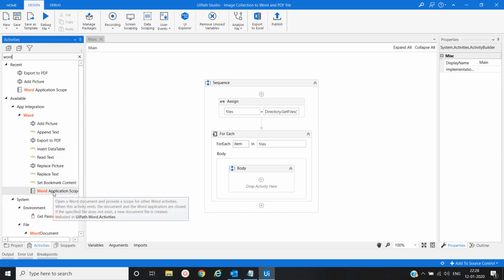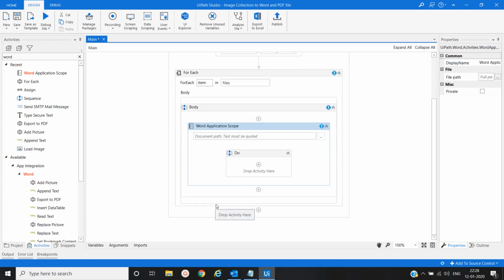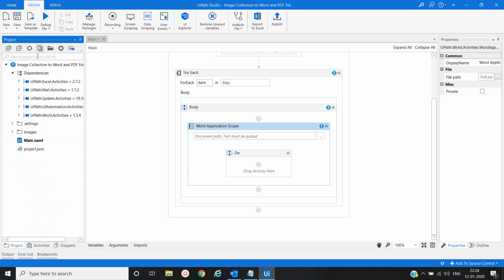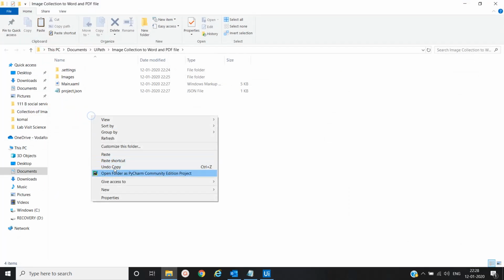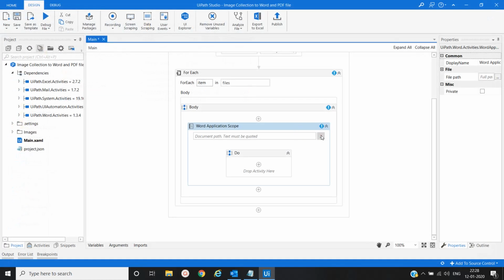Now here we will use one Word application scope, and we'll create one Word file here, that is image collection. We'll provide a path.